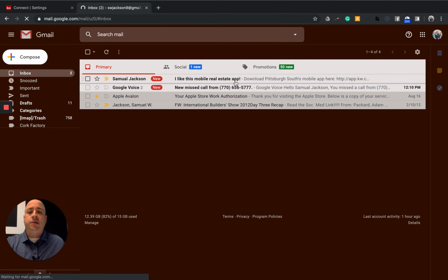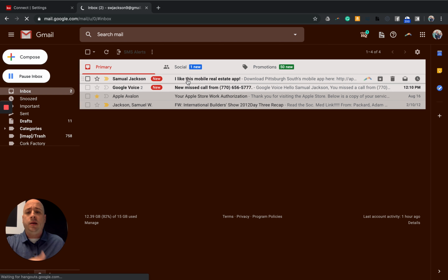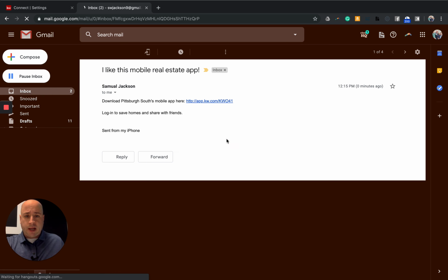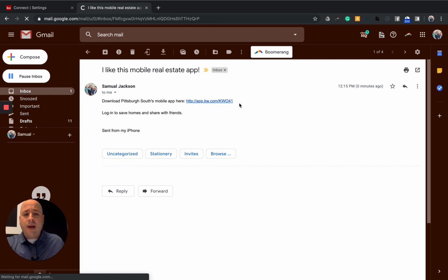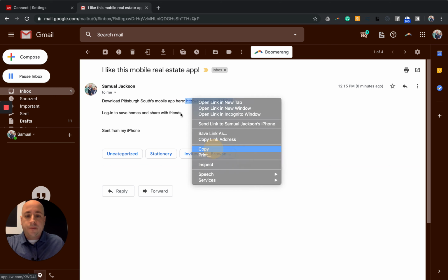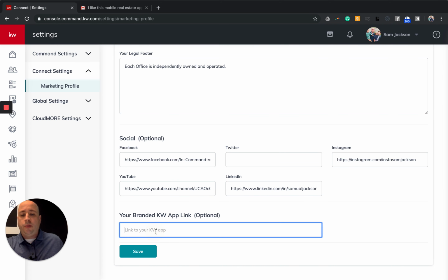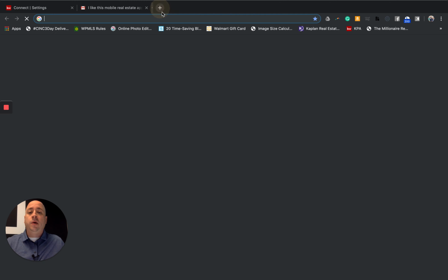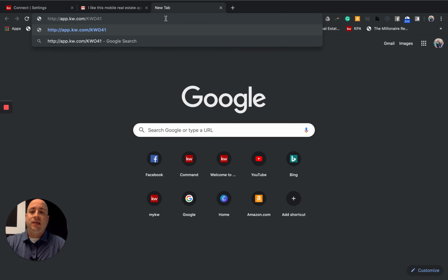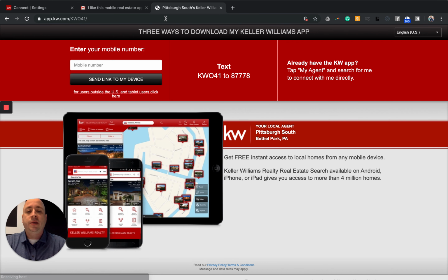If you email this, it's no different than emailing it to your client. I'm going to open up, I like this mobile real estate app, and I'm going to grab this link. I'm going to copy it, and then I'm going to put this into your branded KW app link. Paste. Now, if you are doing this any other way, I would recommend opening up another window, pasting that same link in there and making sure that this is the right app.